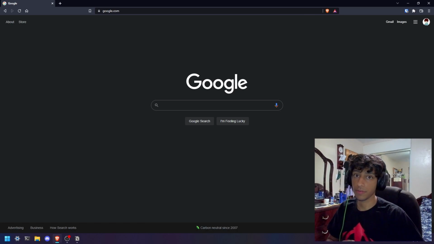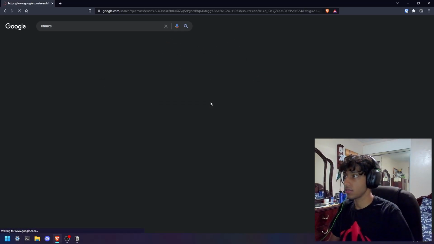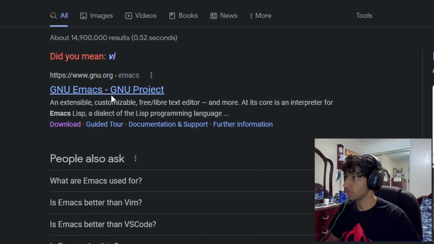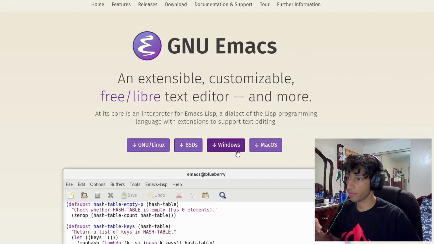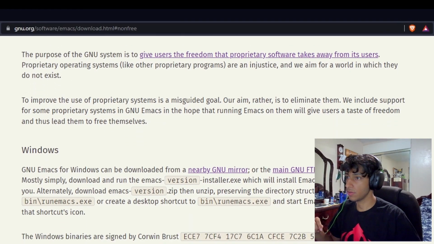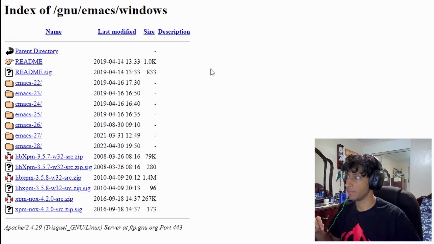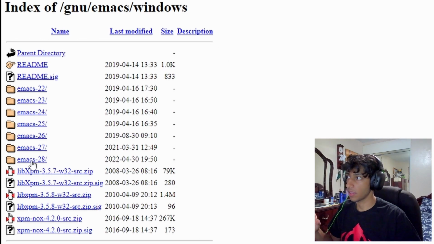Okay, so the first thing you want to do is download Emacs. You could just Google Emacs, go to GNU Emacs, and the link for this will be in the description. You want to go to Windows, and then you want to go to GNU FTP Mirror. Get the Emacs you want.